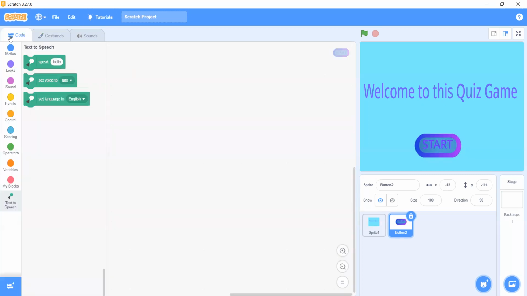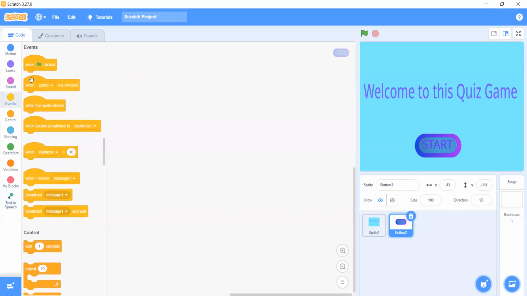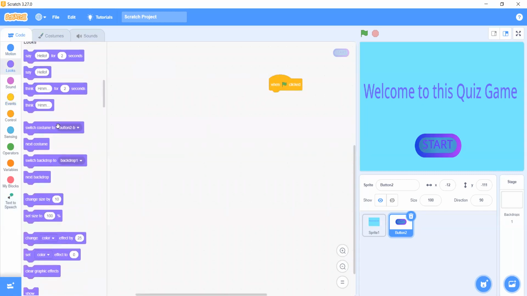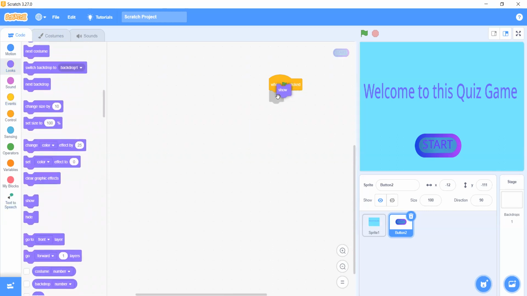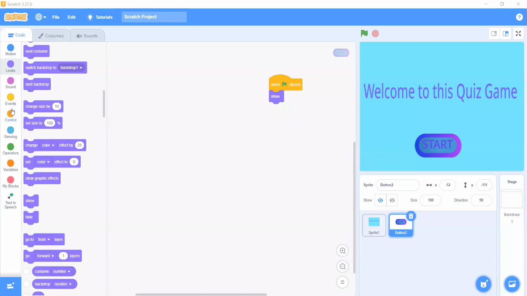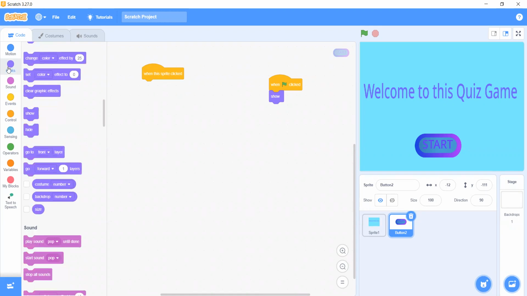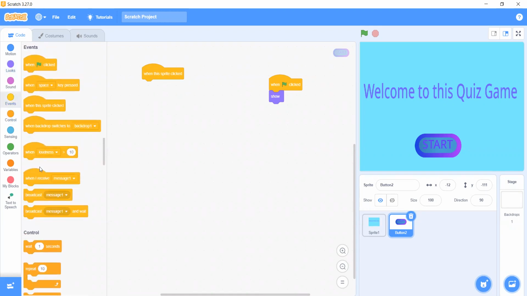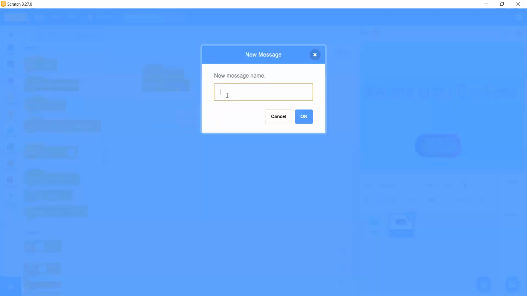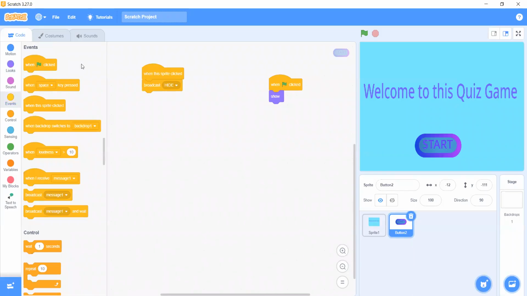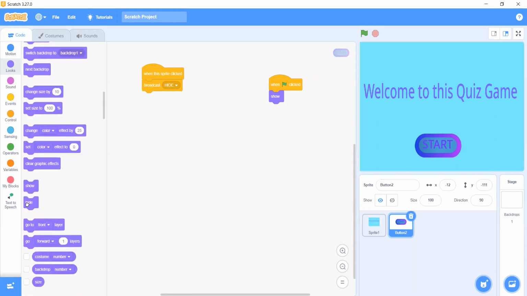And then go to code. After you've gone to code, click on when flag clicked, then go to looks, click show. Okay. Now go to events, select when this sprite clicked, then go to events and broadcast. Click on this downward arrow, new message, and type hide. Click on OK. And then go to looks and hide.